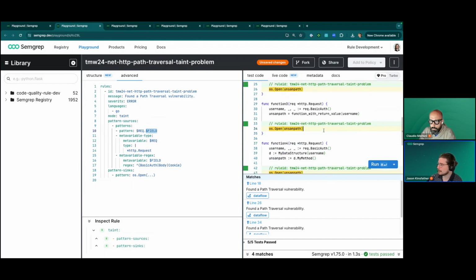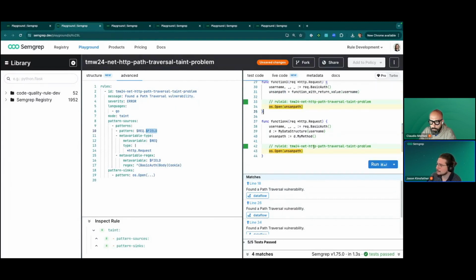The other thing that we should know is return values are tainted by default. So if we have some kind of function that returns a value, then it takes in that taint. By default, this output would be tainted as well. And so when that passes to OS, that's also going to be a thing.